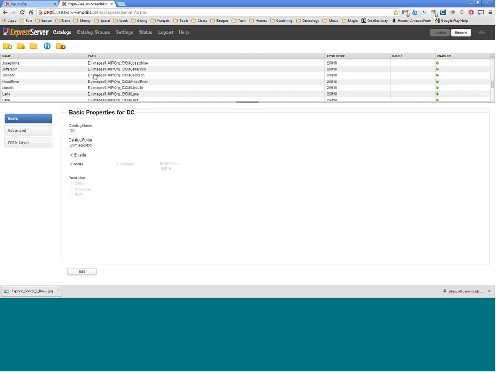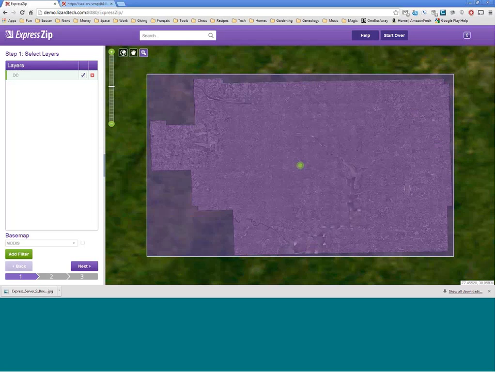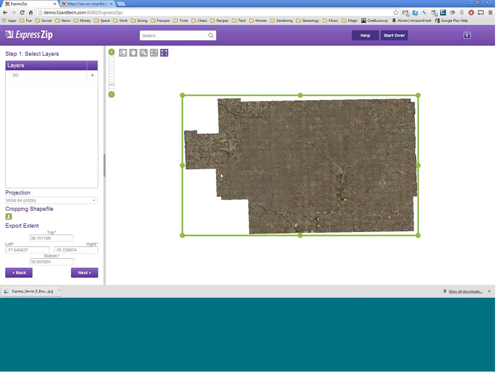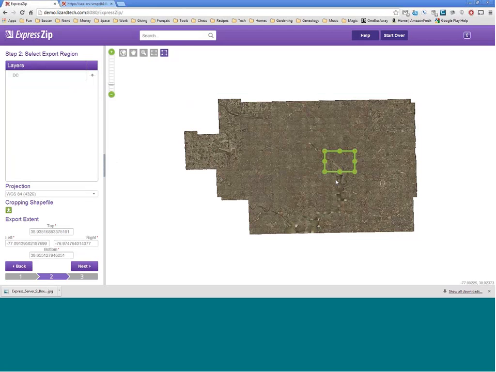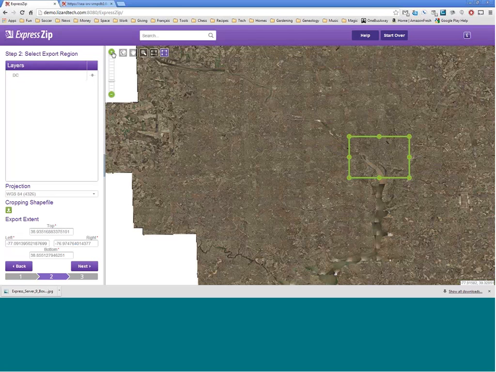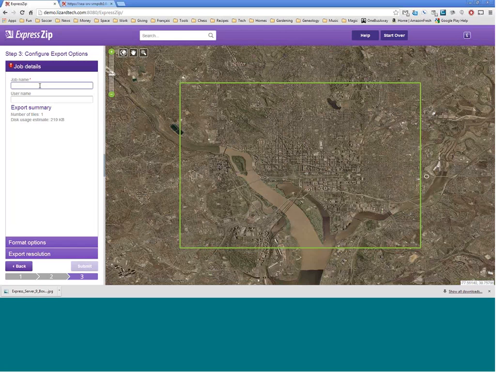With the new ExpressZip application, you can export regions of interest. So, for example, if I say, okay, I want to take this data here and I want to export just the area around the capital there. I think that's the capital. I can zoom in and make sure, but somewhere around there, yeah, that's the capital area. I can select that region of interest, give it a job name, and export it all.